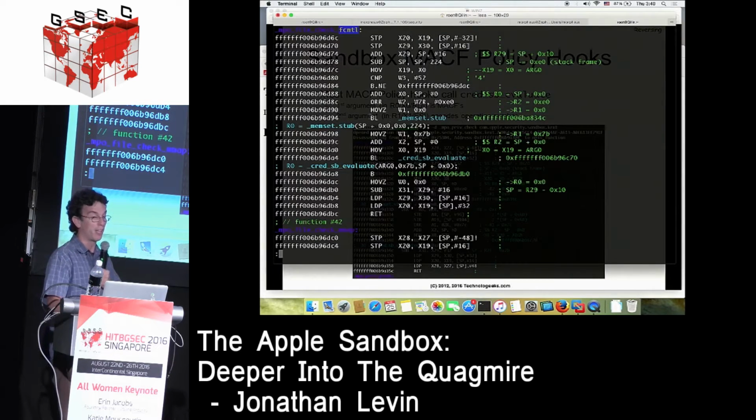And how does it do the evaluate? It passes a buffer, which is a 224-byte zero buffer here, to cred_sb_evaluate. Now in cred_sb_evaluate, notice we've got 3 arguments. One of them is the actual policy-supplied argument, which is this arg0. The second argument is here, but the middle argument here is 0x7b. And that 0x7b is an operation number.